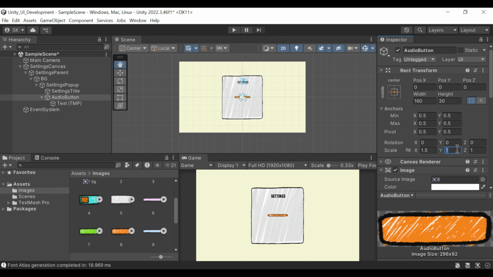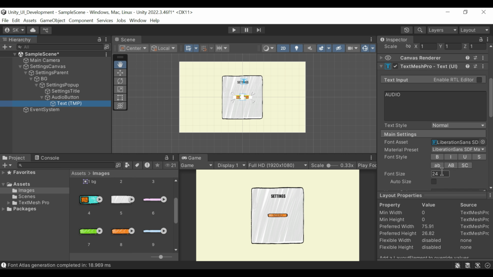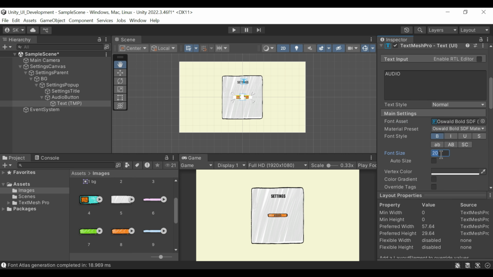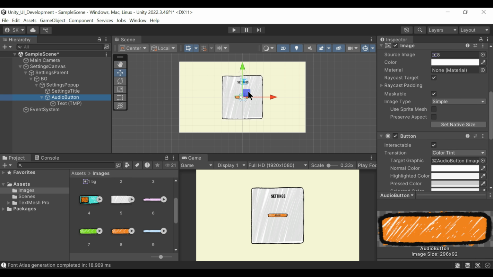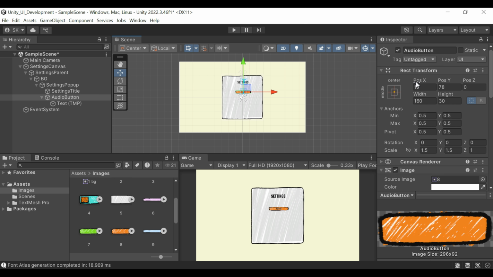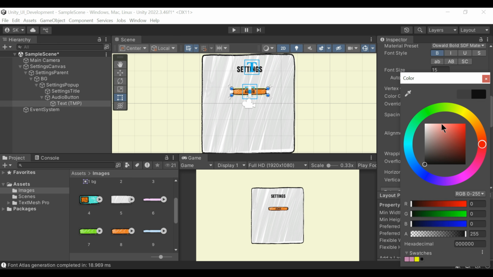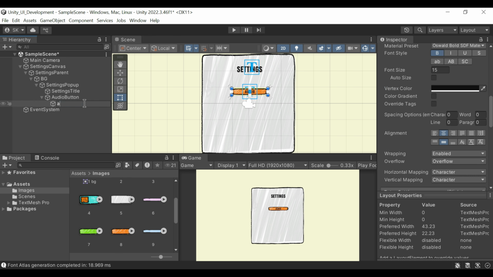We can also consider scaling the button, provided the sprite quality does not degrade significantly. The audio button will be used for navigating to the audio settings screen where users can adjust settings such as mute, unmute, and volume. Make sure to attach a navigation script to your button's on-click component for the navigation to work. A navigation script uses methods such as setActive of true or setActive of false to enable or disable the visibility of game objects such as panels in the scene.